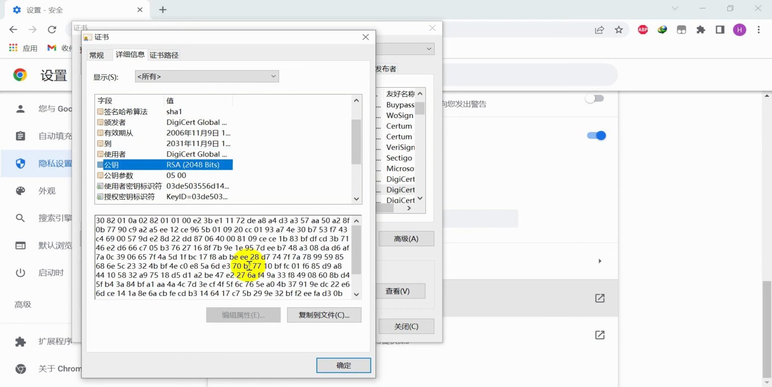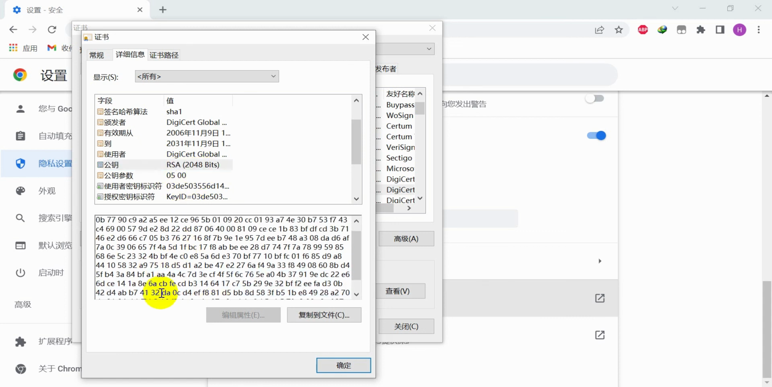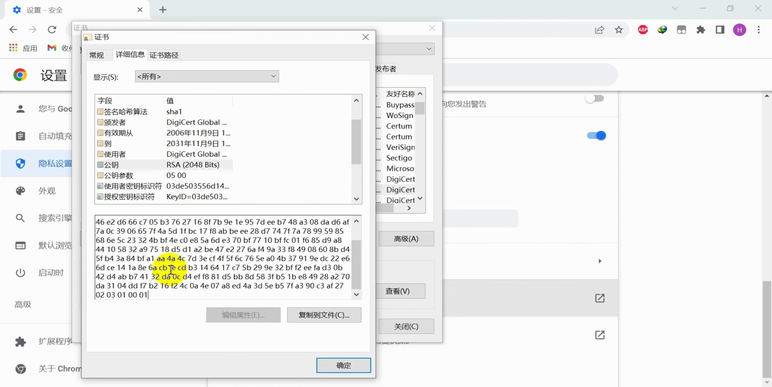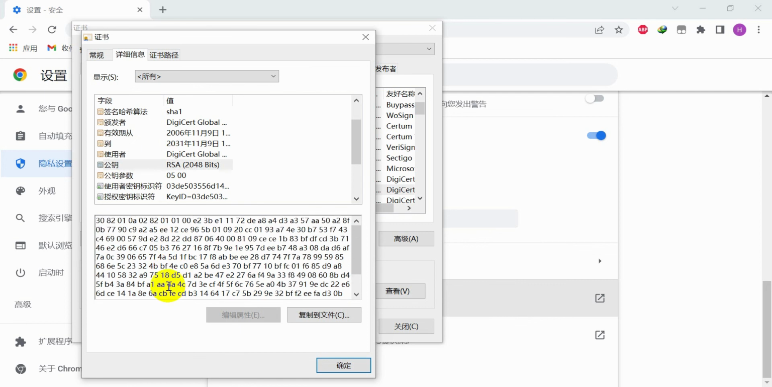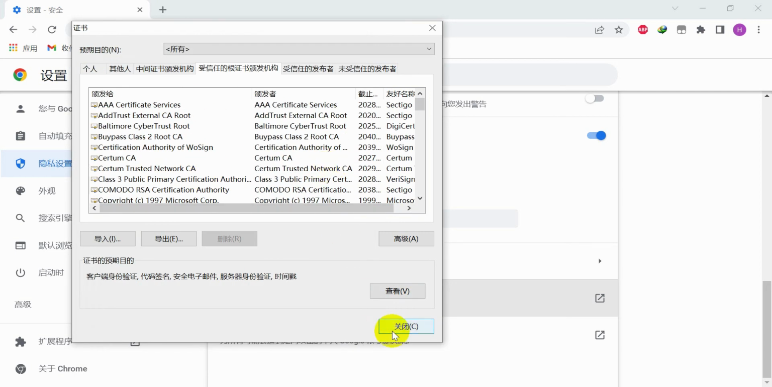And here is an important part, the public key. The public key is using RSA, and here is the key. So the client keeps the public key, and the CA and the server keep the private key, and then we can use this to communicate with them. So here we can look at all of the certificates, which is really cool.